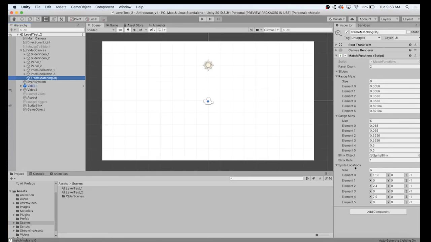And then also within this same script, you can see that there's the sprite location, and we can enter those in as well. Those sprite locations are the animation that we saw, which is more of a UI element that draws the audience or the viewer into the place where they're supposed to click, right?